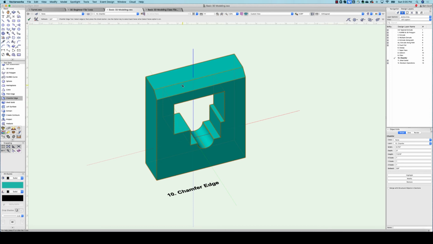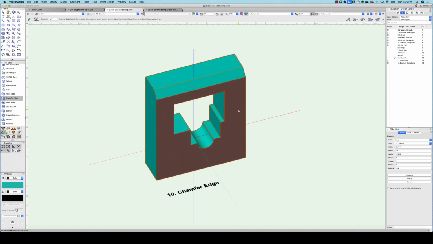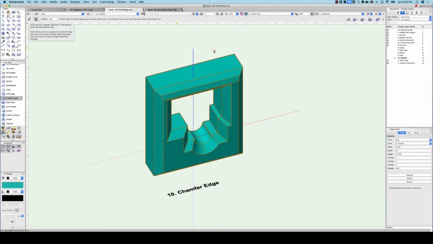It slices off the corner according to the distance back from the edge that I've set here, and it has virtually the same options that the fillet does. You can select faces, and it will chamfer them. So play around with that and see what it will do for you.